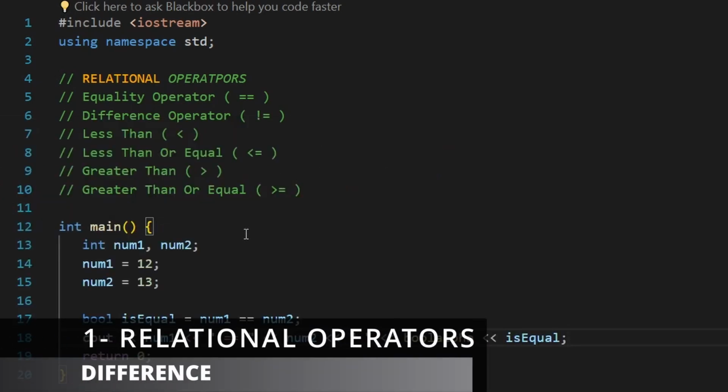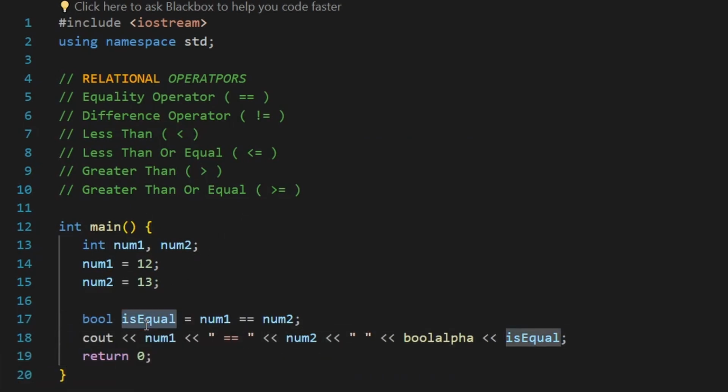Now let's go to the other relational operator called the difference operator. So instead of saying is equal, I'll say is not equal, for example, and num1 is not equal or different than num2. So what I'm doing here is I'm comparing for difference. I am checking if num1 is different than num2. And is num1 different than num2? Well, yes, it is. So what will happen here is that this expression will evaluate true, and the value of true will be stored inside this variable. Okay, let me fix the message right here, and let me fix the variable right here. So is not equal.